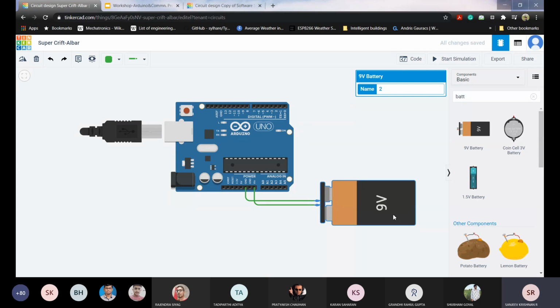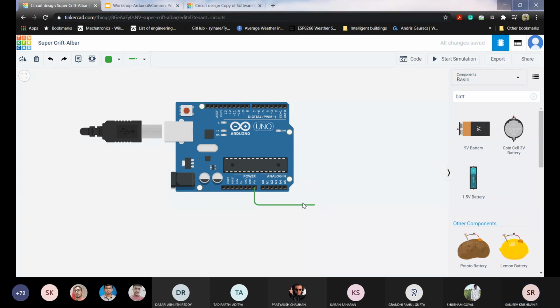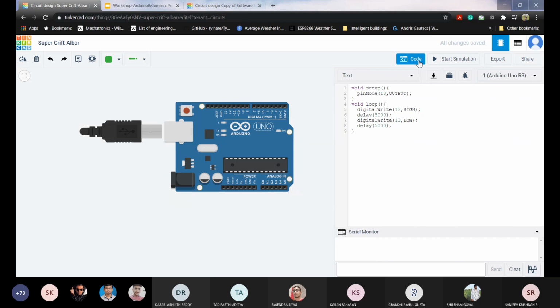Sir? Yes. What's the difference between digital and analog pins? Yes, I'll come to that thing. Any doubt in the structure of the code, structure of the program, or the function of Arduino, how it functions? Okay, so I guess there is no doubt.